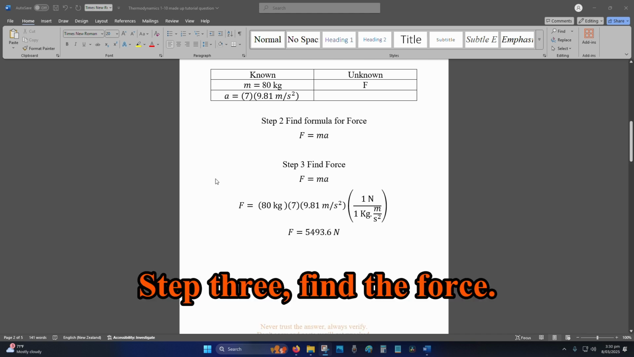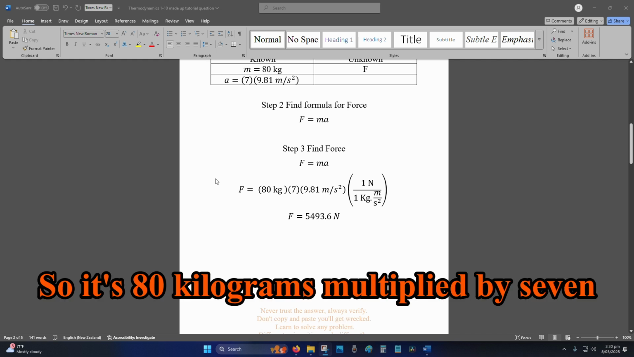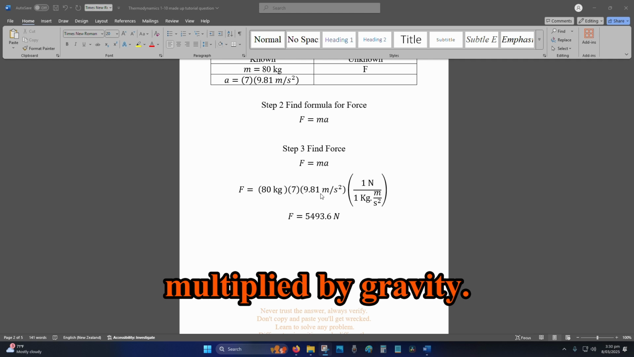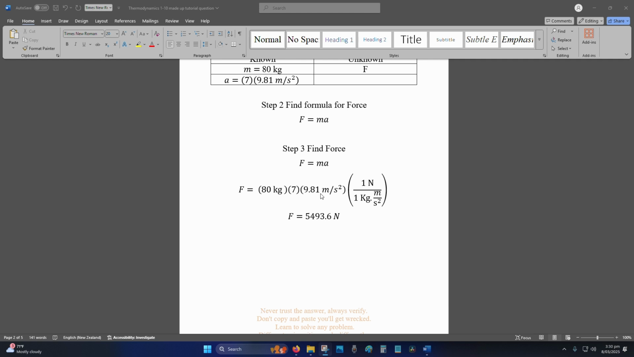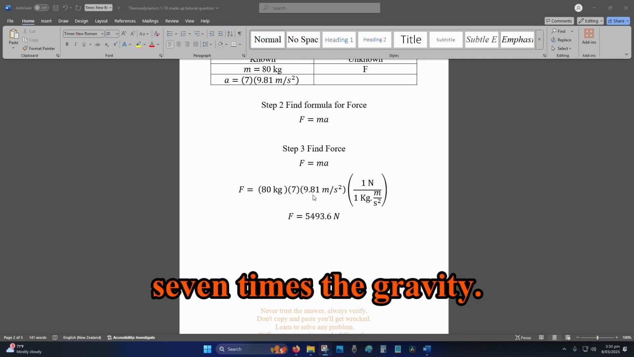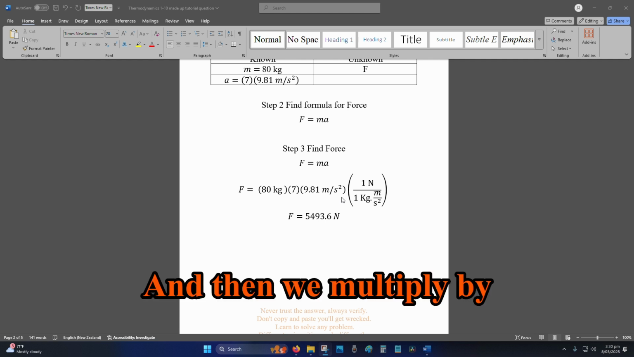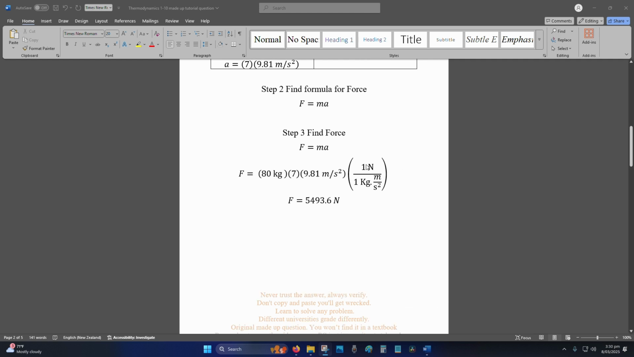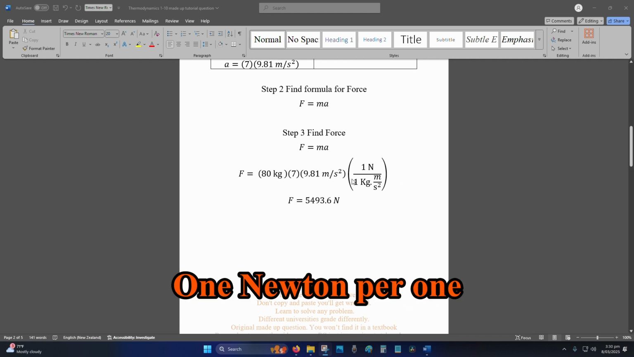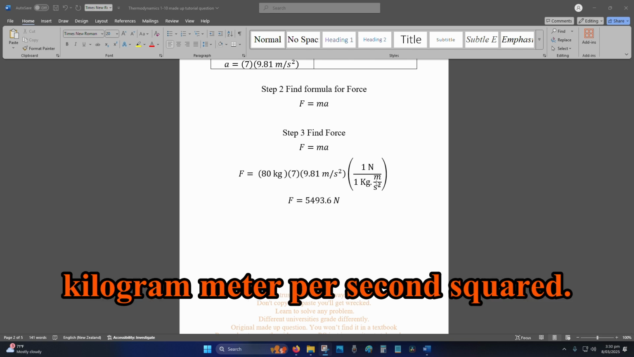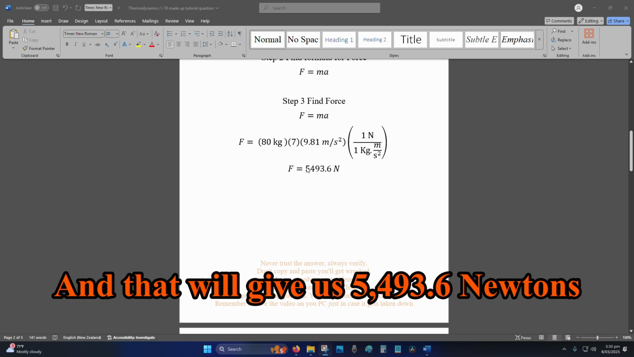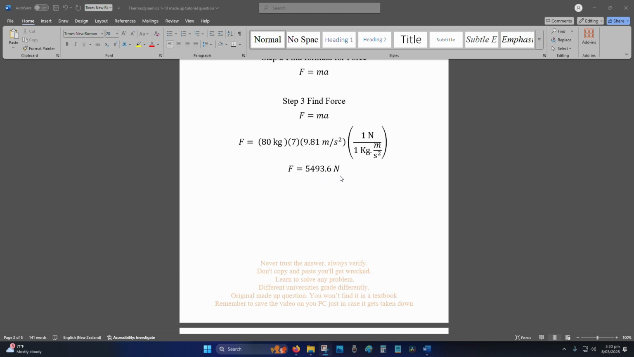Step 3, find the force. So it's 80 kilograms multiplied by 7 multiplied by gravity. So 7 Gs represents 7 times the gravity. And then we multiply by the conversion factor, 1 newton per 1 kilogram meter per second squared. And that will give us 5,493.6 newtons of force exerted on the pilot.